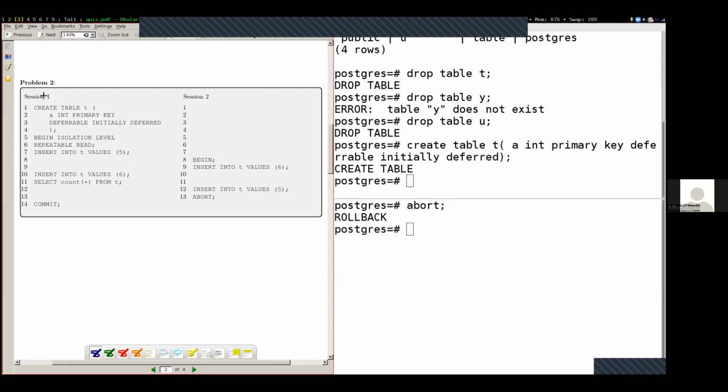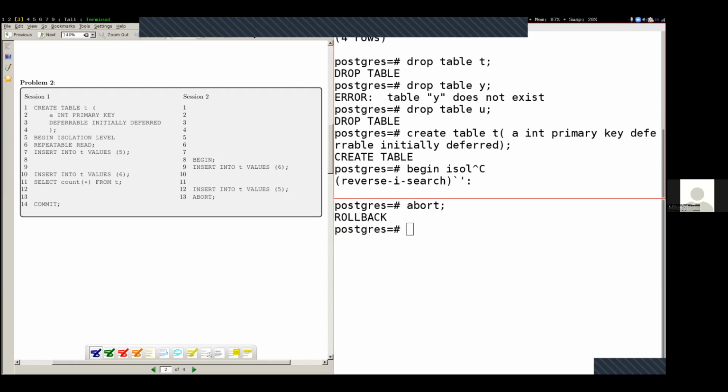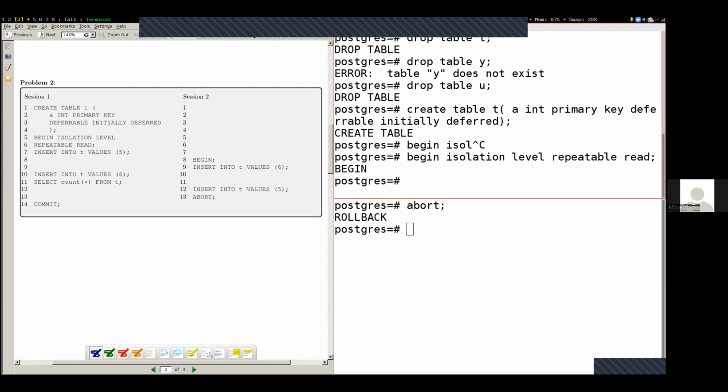And now we've actually run lines 1 through 4 up here, and on line 5, begin isolation, and I will do Control R, begin isolation level repeatable read, and there we go, that worked. So we've run lines 1 up through 6 at this point. Again, every time you're in a transaction, there are multiple isolation levels about those transactions, and they do have some potential weirdness that goes on with the update and delete commands.